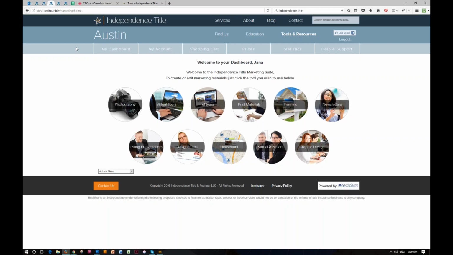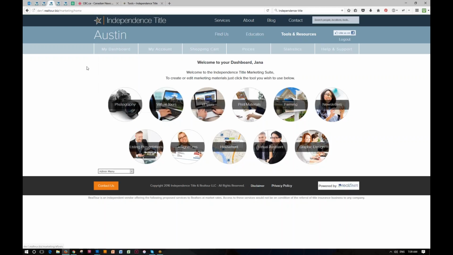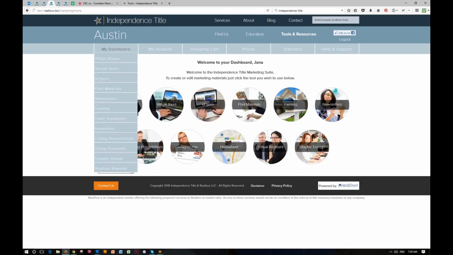Okay, so let's look at our drop-down buttons across the top of the page. Under My Dashboard, here are all of our marketing products. So here's the drop-down menu. These are the same marketing products that we have right here, but we've just repeated them in a drop-down so that if you're in the middle of making a virtual tour and you're no longer on this page and you want to escape and go make an e-flyer instead, you can always access them through the drop-down buttons.